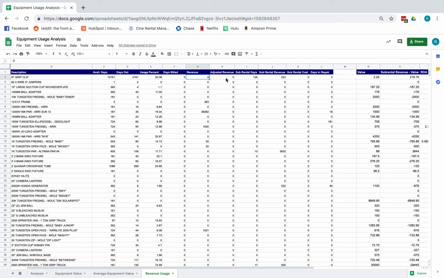and subrental days, which is how many times you subrented it. So say we rented, let's see, it's 135. It's basically the same thing as how it calculates the available days. And then it'll tell you how much revenue you made from the subrentals. And of course, as we get more data in here, it'll tell us how much we spent to get those subrentals, so you can figure out subrental profit from that.